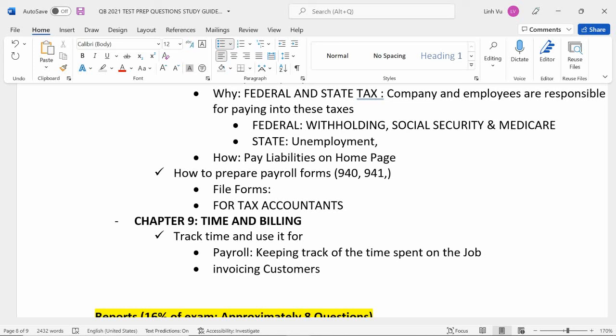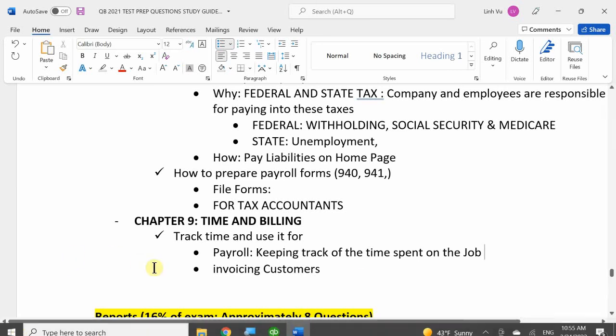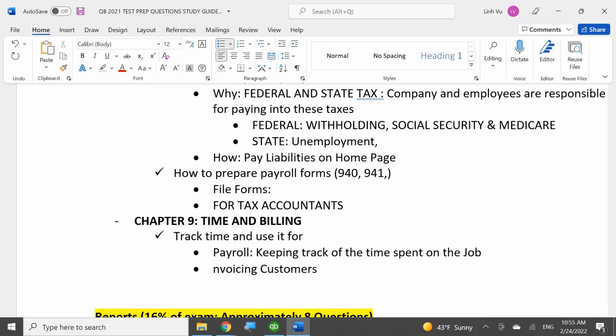Now, what happens when I want to use the timesheet to invoice my customers? How do I do that? How do I use my timesheet to invoice it to my customers?